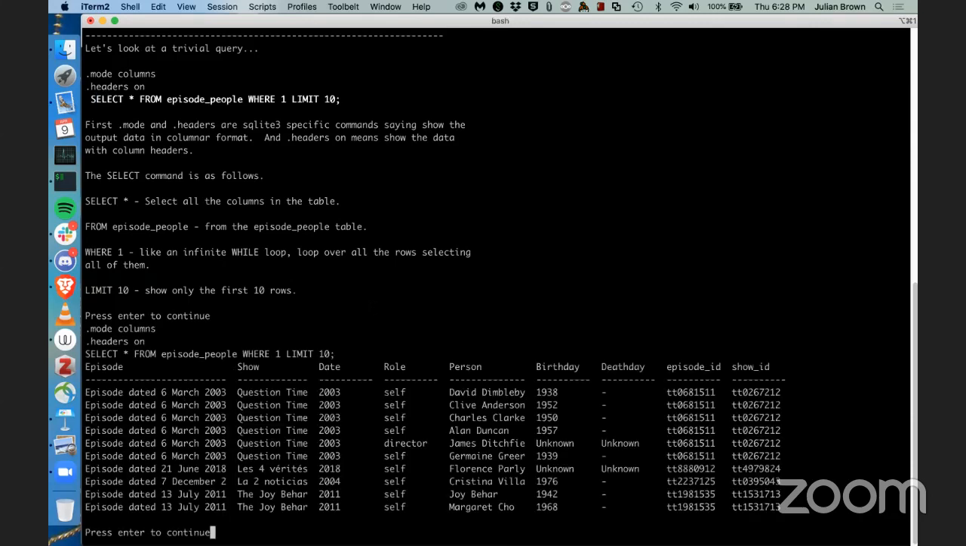So I say select all those items, but only show me the first 10, and there you go. It's pretty simple. And because I said mode columns here, it's going to show all the data in columnar format, and headers on means it's showing this right here. Now, these two are commands specific to SQLite, but almost all of the databases have a command line tool like SQLite and would have similar commands, but you'd have to look up the syntax and flavor.